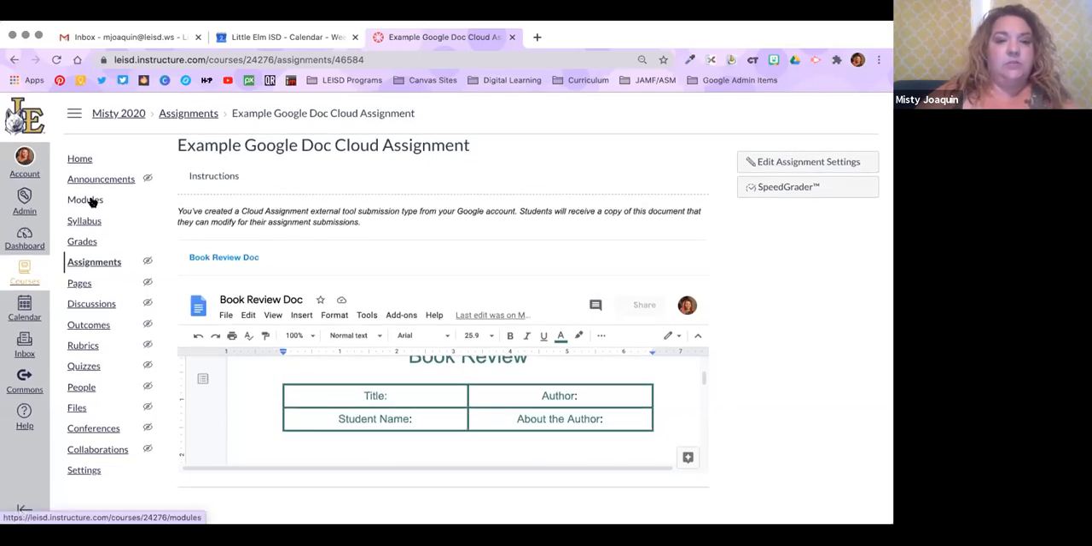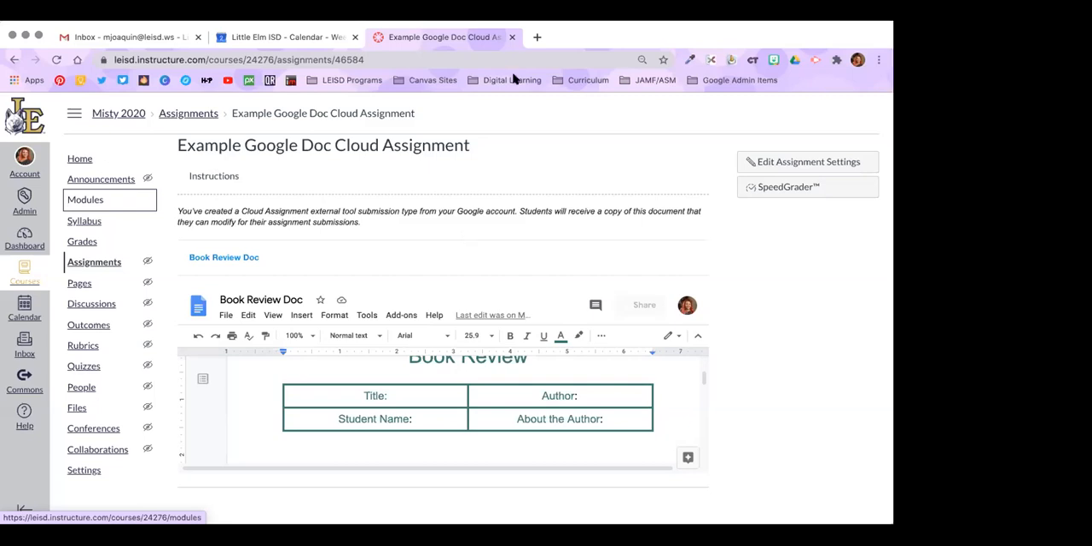I'm going to go back to modules and do the same thing, this time with slide. Before I go on, does anybody have any questions? No, I'm good. Okay.